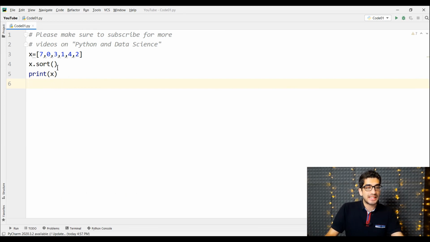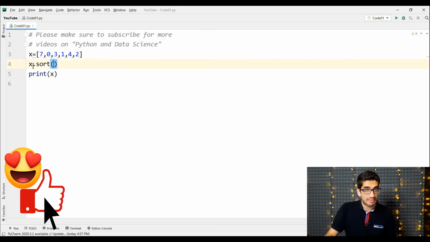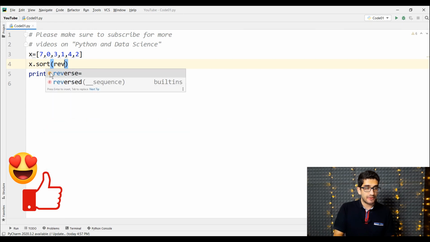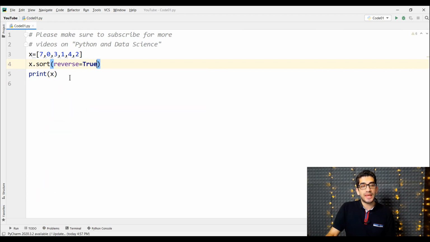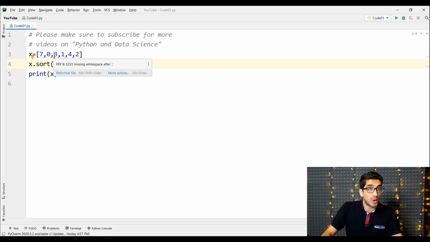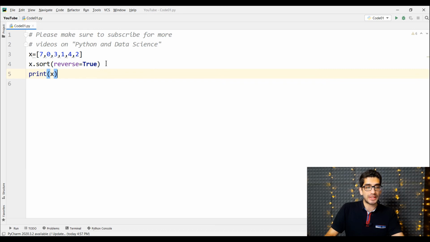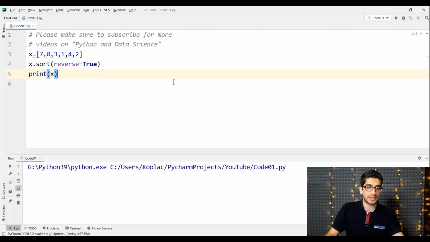The second option is to pass another argument called reverse to this sort method. So if I simply type reverse equals True, I mean that we want to reverse the sorted list. So if I reverse the sorted list, we will get all the values in descending order. So here, if I print the x variable, and if I run the code, you can see that the values in this list have been sorted in descending order.